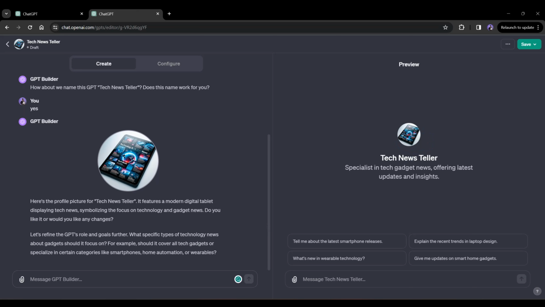Now it is asking us some questions. The reason is that we haven't given the prompt very clearly, so GPT is asking some more questions. Let's refine the GPT role and goals further. What specific type of technology news about gadgets should it focus on? For example, should it cover all tech gadgets or specialize in certain categories like smartphones, home automation, or wearables?